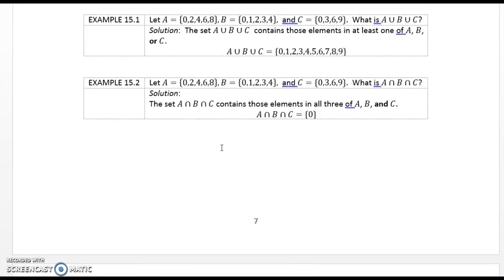15.2, A, B, and C are as in example 15.1. And what is the intersection of A and B and C? It contains those elements that are common to all three. And so there is one element only, and that is 0.